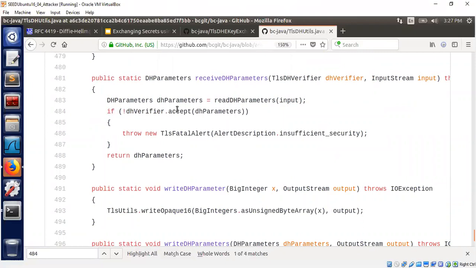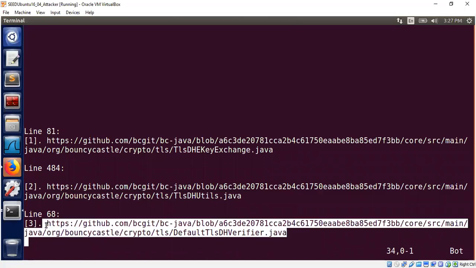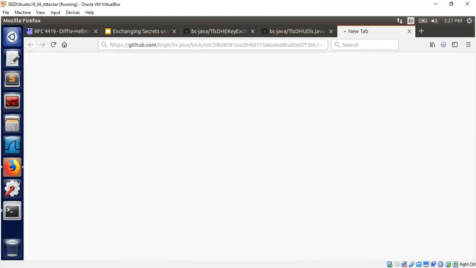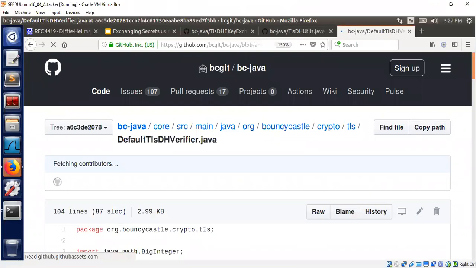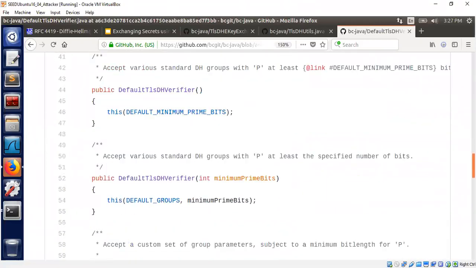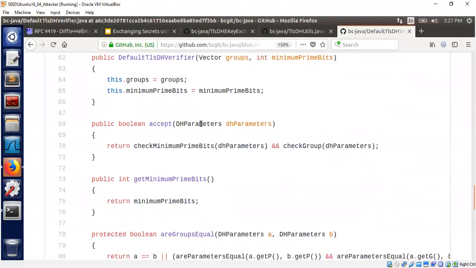Okay, so how is this checking happening? Let's look at that code. That portion of the code is line number 68. Okay, so line number 68 actually verifies the group. Let's see. Here you go. So it checks whether the parameters have some basic properties, like they have minimum prime number of bits and checking the groups. Okay, these two are important, right?